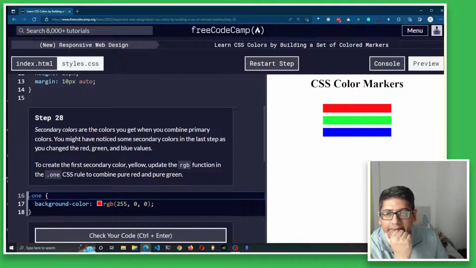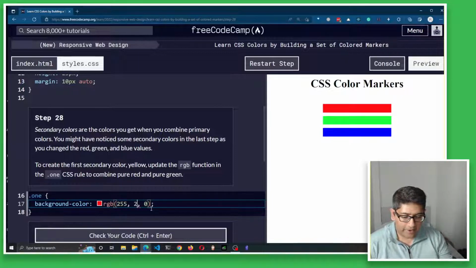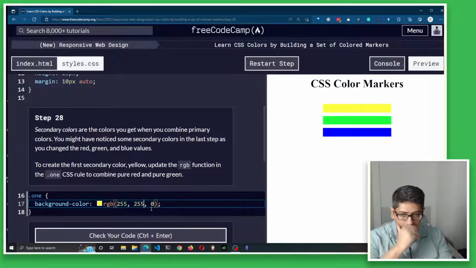Next. Secondary colors are the colors you get when you combine primary colors. You might have noticed some secondary colors in the last step as you changed red, green and blue values. To create the first secondary color yellow, update the RGB function of the one class to combine pure red and pure green values. R is 255 and full green 255. And that makes yellow.